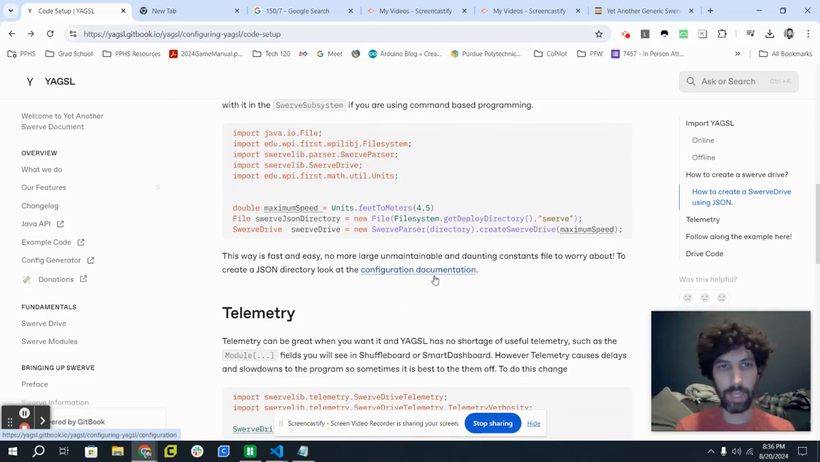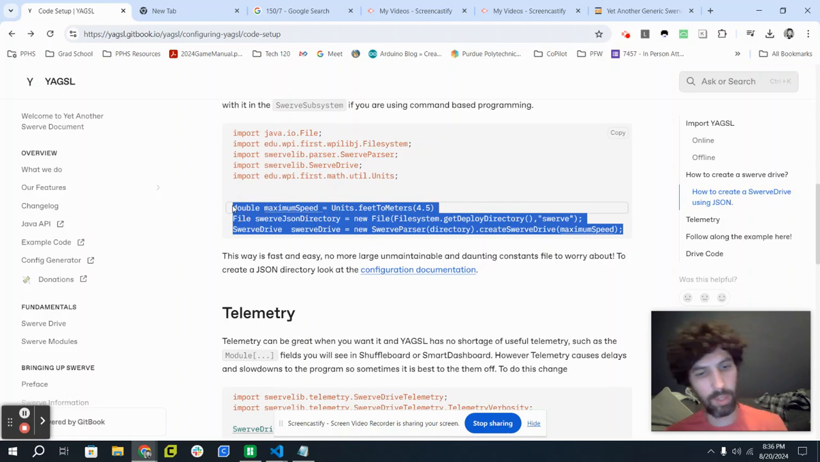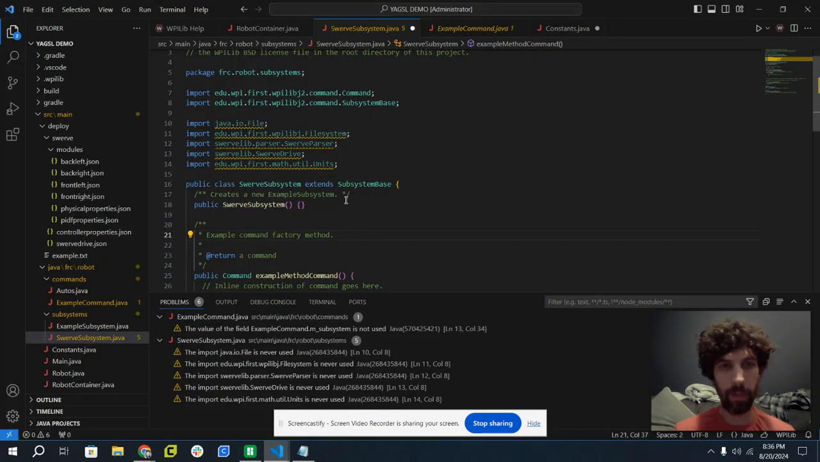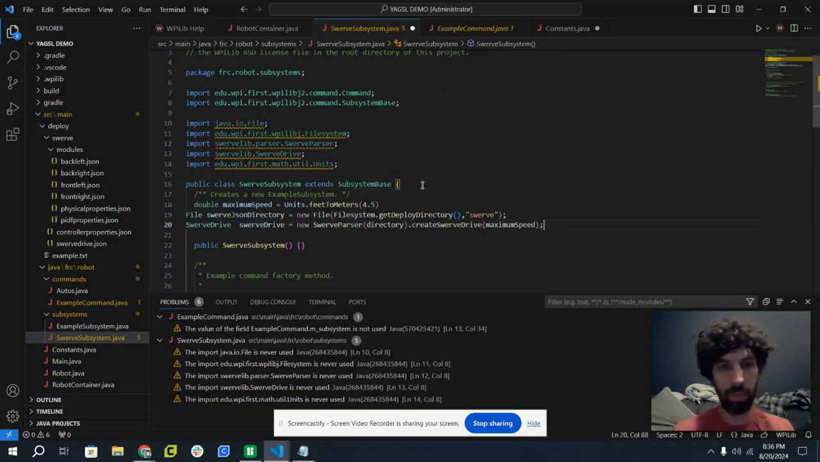they have a couple things that they define. They define a maximum speed. They define a file that points towards the directory that has our config file in it. And then they create this swerve drive object using that directory. So let me copy these lines of code. There's a problem here, but we'll deal with that when it comes up. So within this subsystem, I'm going to add those lines of code.